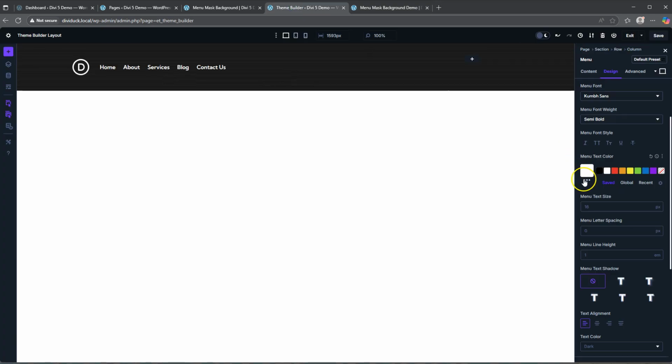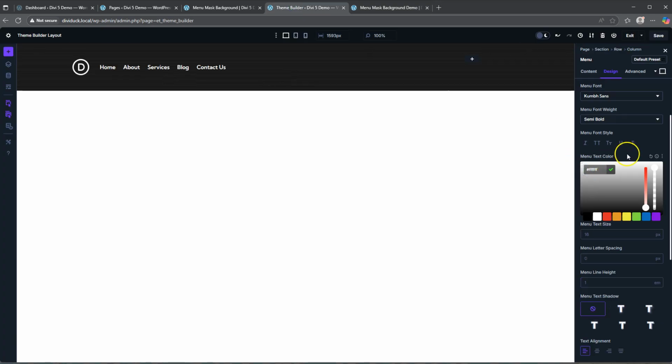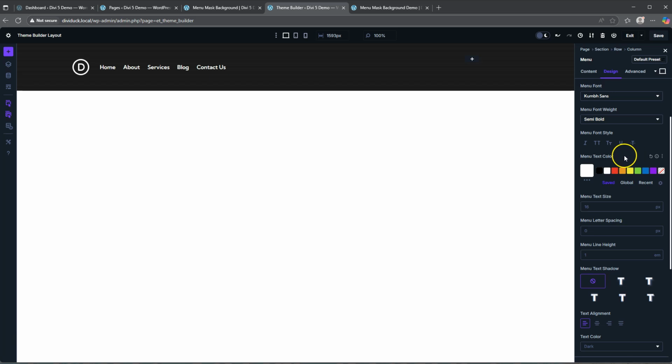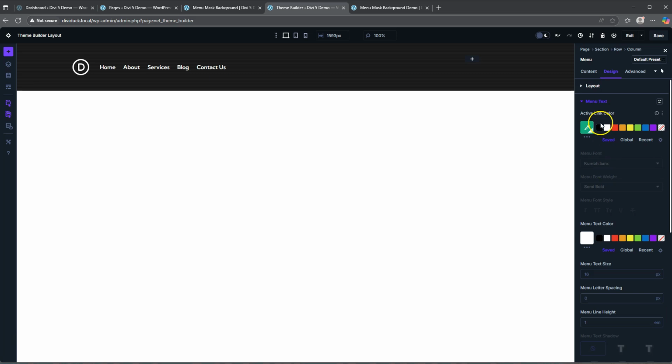So if I come back to my menu text color here, what I want to do is change the hover. But you can see here, because I'm using Divi 5, there's no states. It doesn't show you, I want to be in the regular state, I want to be in the hover state. It doesn't have that. Instead, what they've done is they've moved it to the top right here. And so if I select hover, it will then show me all of the items that are available to change for hover.